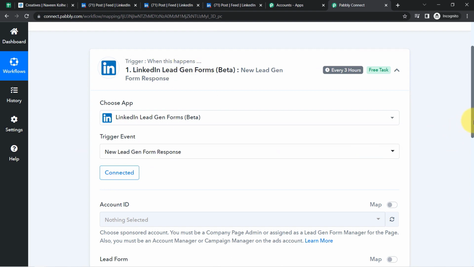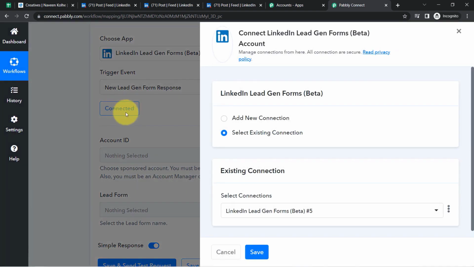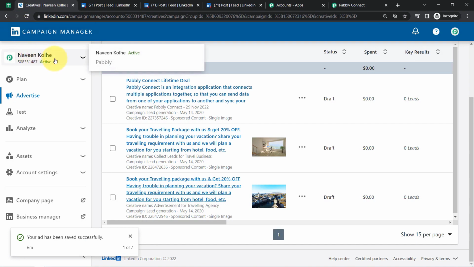Now it is asking for the account ID and lead form. Well, why is it not visible? I'll have to make the connections once again. Alright, you can see after making the connections once again, it is showing the account ID and the lead form. Well, in the account ID, I am going to select the Naveen Kole only.